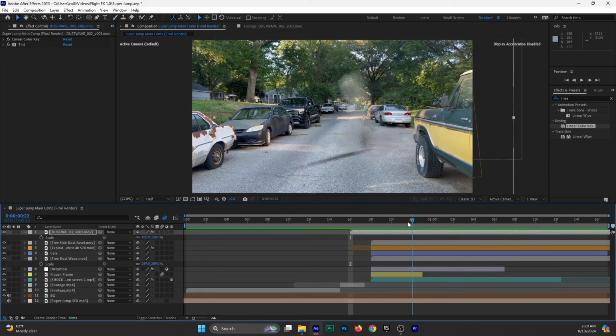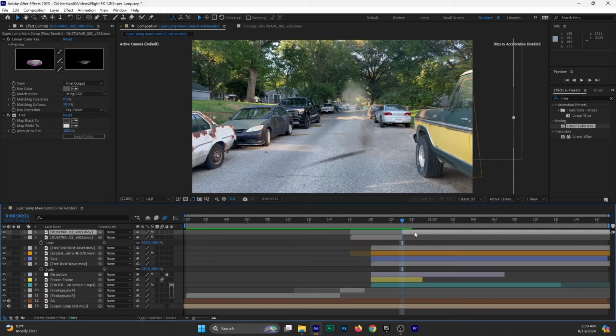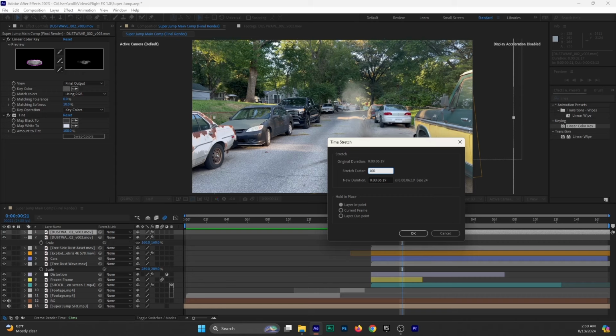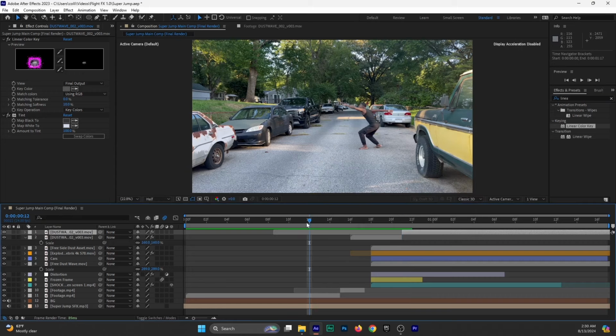So what you can even do is, you can have the dust spread, and then right around here, you can hit Control-Shift-D to split this dust layer, right-click it, go to time, time stretch, and change the stretch factor back to 100. There we go, and press play.